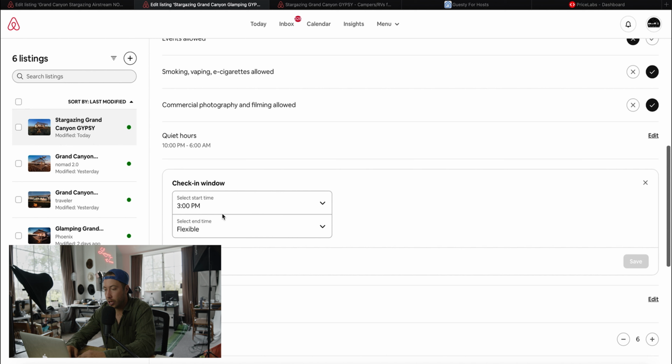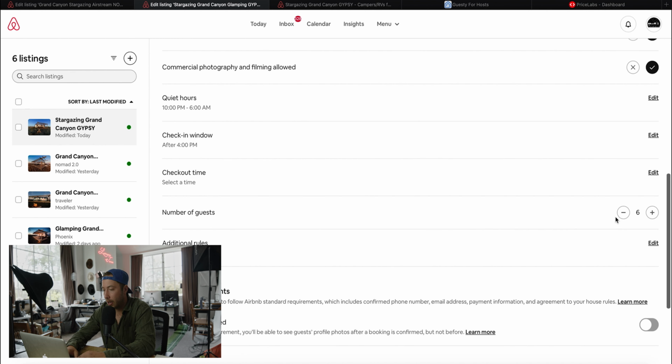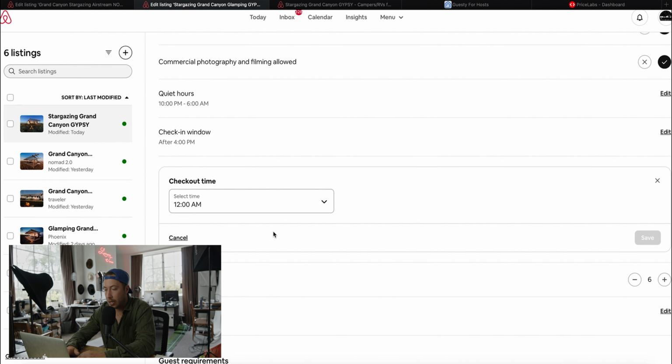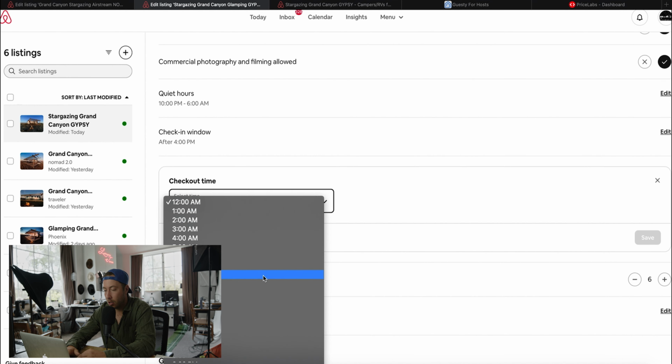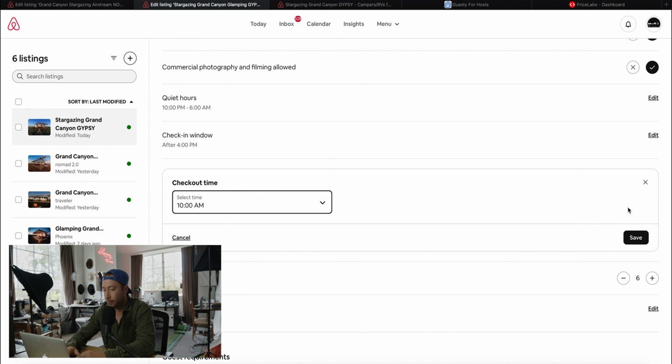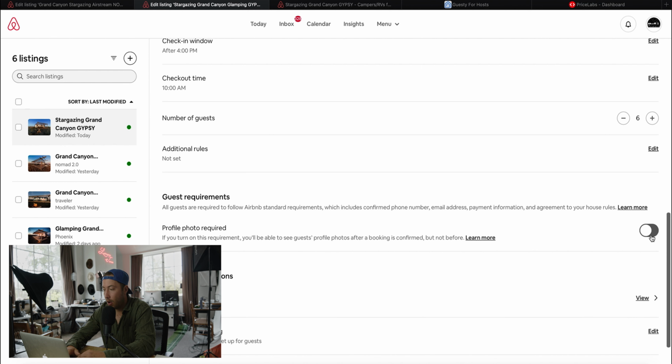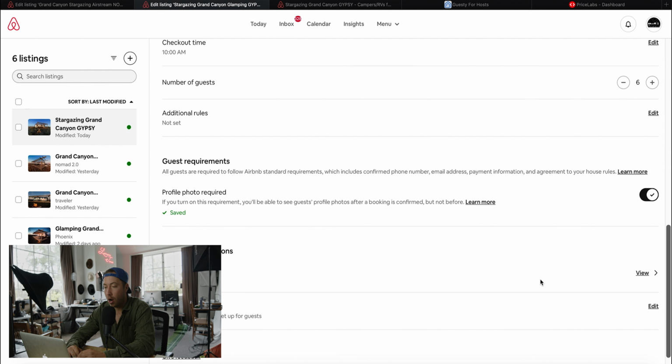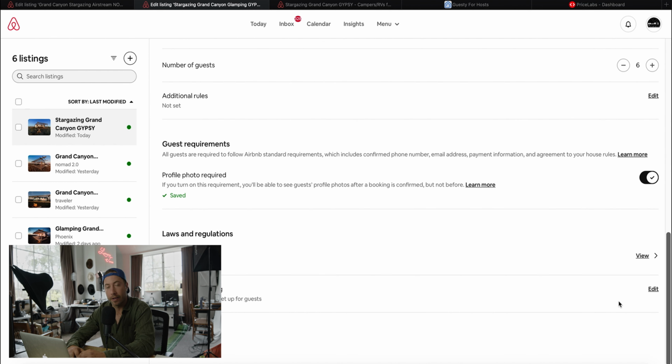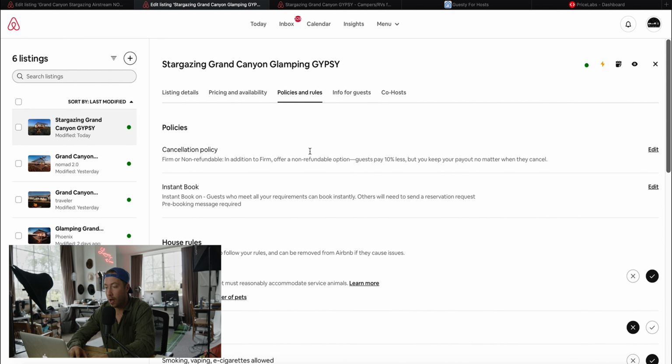We actually changed this checkout to 4 p.m. as our other rentals need priority to get cleaned as well. Checkout is at 10 a.m. Number of guests is 6. We do require a profile photo. I think it's sketch if people do not have a profile photo. So get a profile photo if you do not have one.